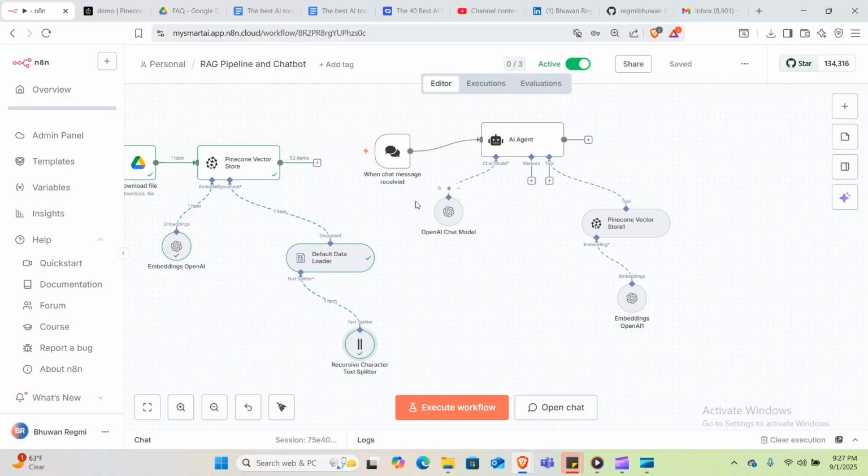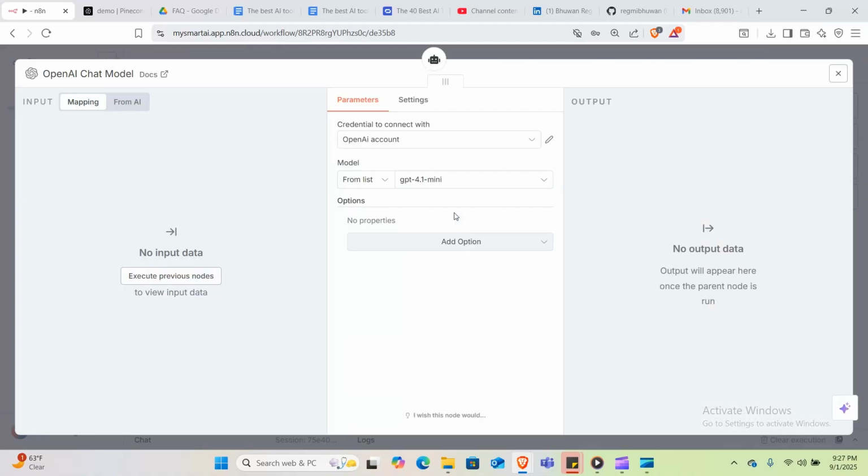We have the OpenAI chat model. So this is our brain. Here we connect to ChatGPT 4.1 mini, which will generate the answers. But instead of guessing, we will feed it relevant context from Pinecone again.